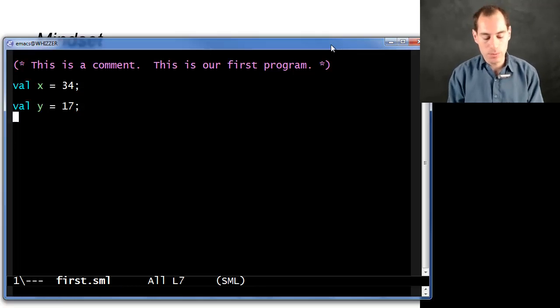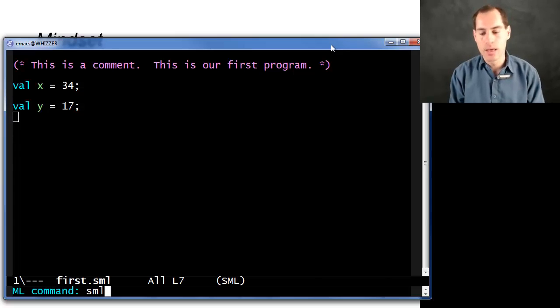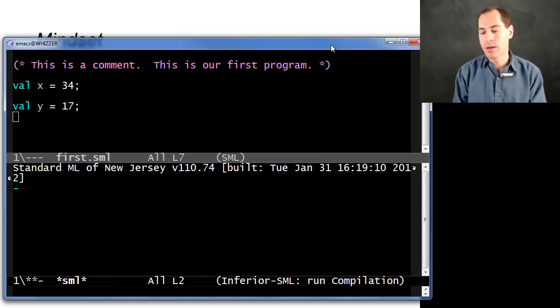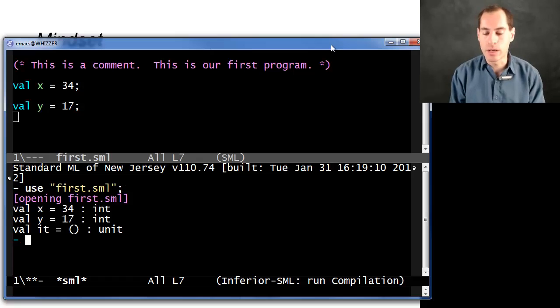If I want to run this program, I'm going to use the standard ML REPL, the read eval print loop. We'll talk more about that in a couple videos, but for now let me just give you the basics of how you run this program. So I'm going to try Control-C, Control-S, then hit return, and that brings up this other window where I can now say use and then first.sml. So the name of my file inside of quotation marks to make it a string, this function, although think of it as a command, use, then a semicolon, and then hit return.